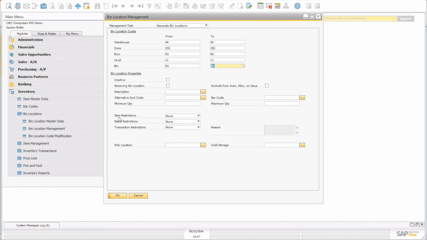Are there any item restrictions in these bins? Do we have batch restrictions, certain transaction restrictions? These are advanced features, and I'd probably encourage you just to try out this basic demo first and then get into these advanced features later. You can see that we've got a couple of attributes down here, that pick location attribute and that cold storage attribute, that now shows up in the bin data. So we're basically telling the system in these top parameters that we want to generate these bin locations.